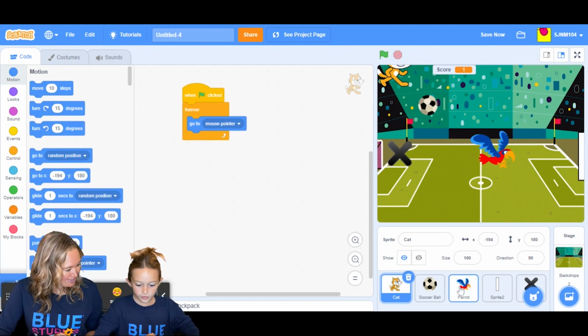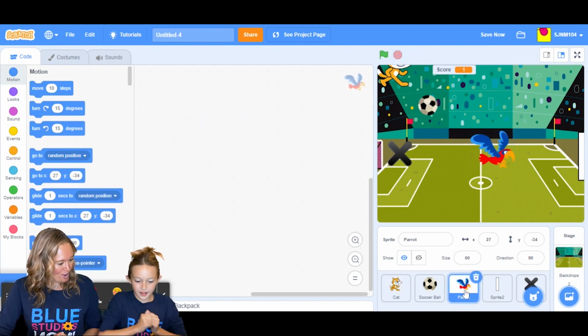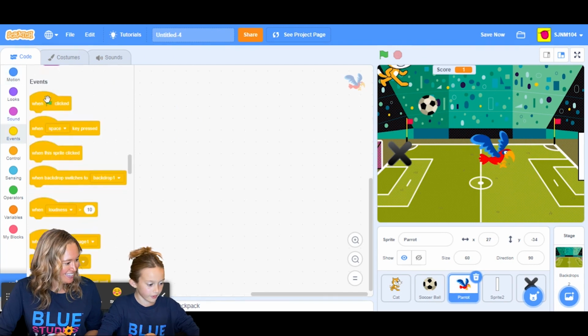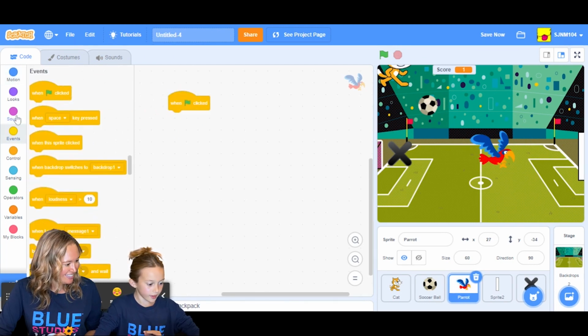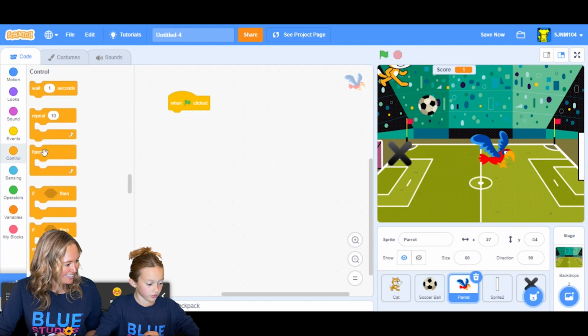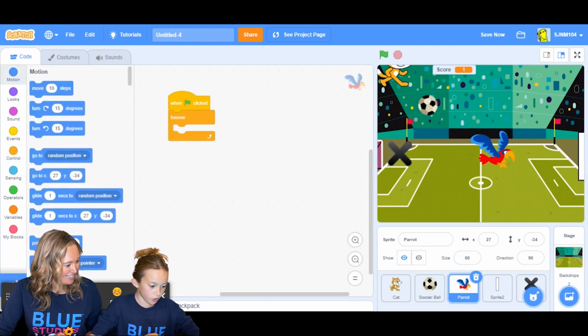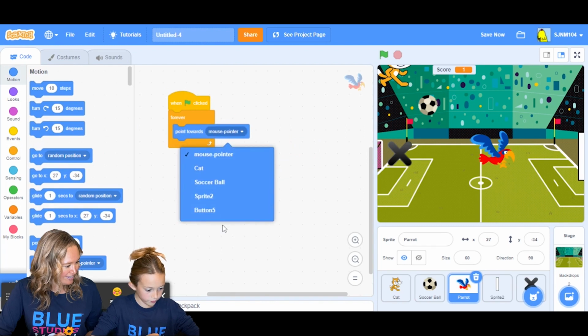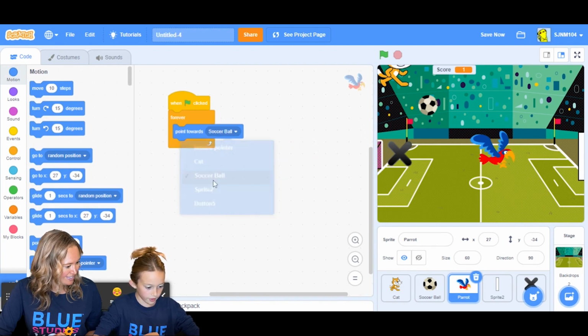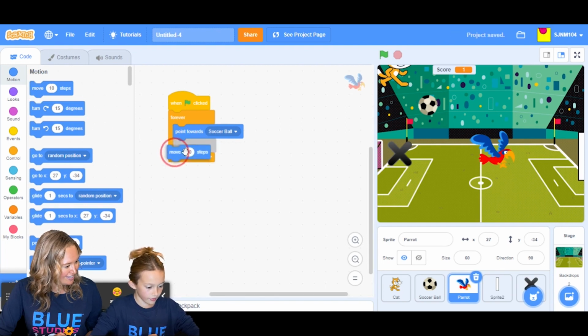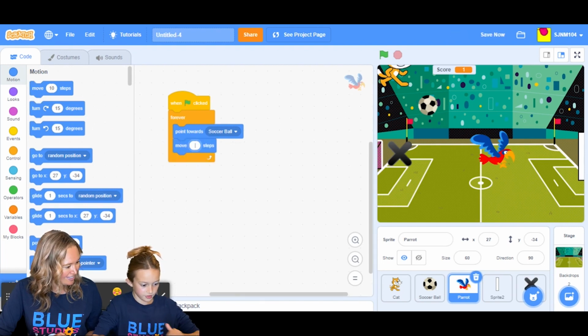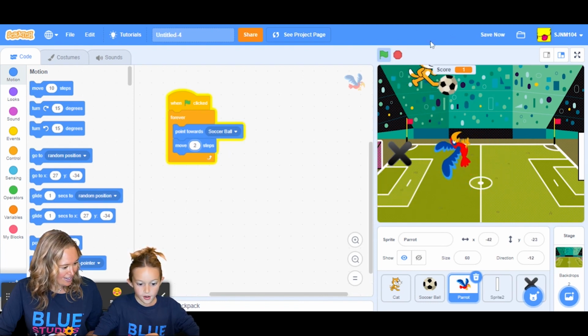Awesome. And also now we have to code the parrot. So we need to go to events and get a green flag clicked. And then we want to go to controls and get a forever. Then we want to go to motion to get a point towards ball. There we go. And then we want to get a move 10 steps and change that to 2. Okay. Now the parrot.